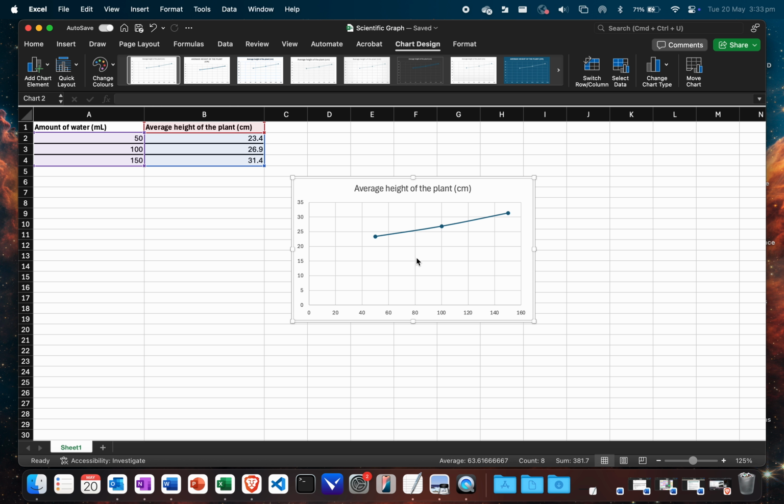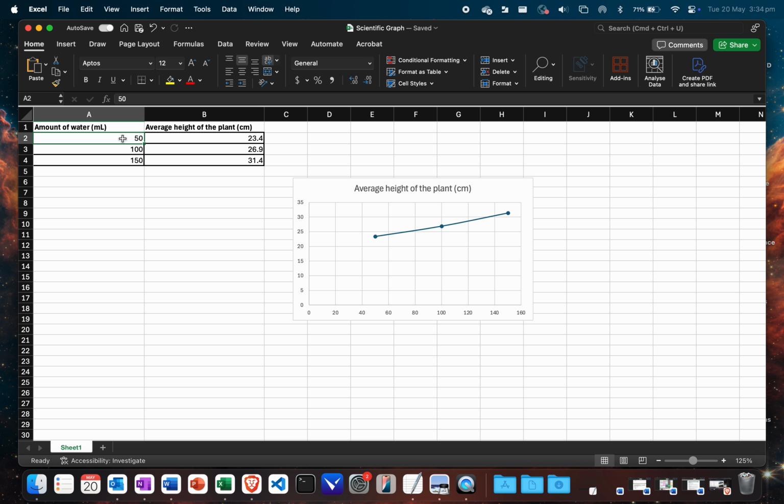In fact, the only thing I really need to do is make sure that the data is correct. Okay, so my independent variable should be at the bottom, and there should be one at 50, one at 100, and one at 150. So, yep, that looks like it's at 50. This one looks like it's at 100. And this one looks like it's at 150. So that's correct. My independent variable is on the bottom, which is what I wanted.